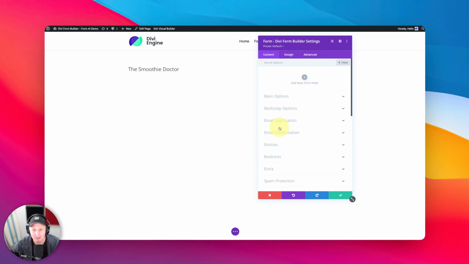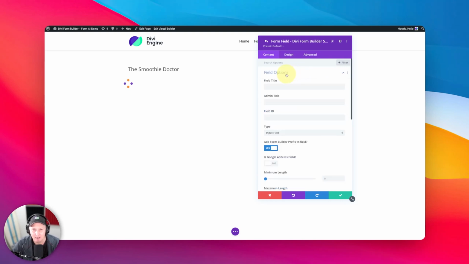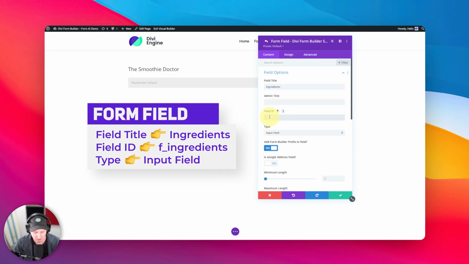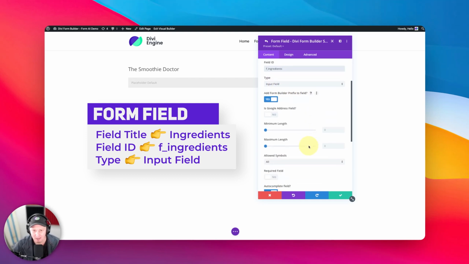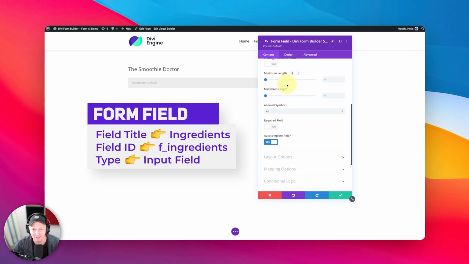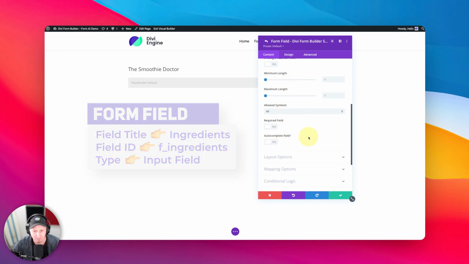So let's go ahead by starting with our ingredients field. So we're going to add that in here. And if I go to my field options, I'm going to say ingredients. You can, of course, call that what you want. But what I want us to focus on here is you have to put a field ID in here. I'm going to put field ID F_ingredients. The F, of course, is just to represent this is form. And it's going to be an input field, of course. And you are not going to be having a Google address field, but you can do other things like limiting the length and all that fun stuff. I'm just going to turn autocomplete off here.